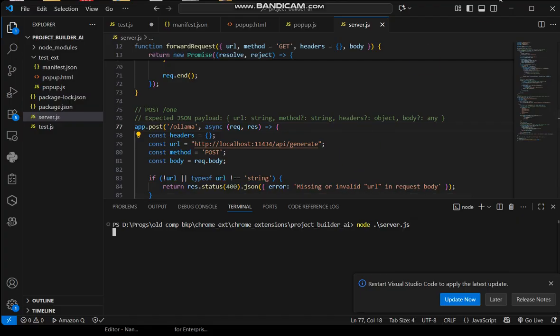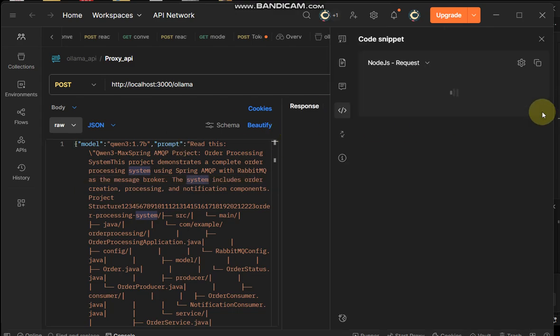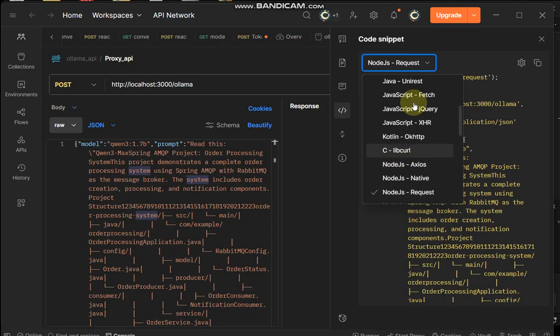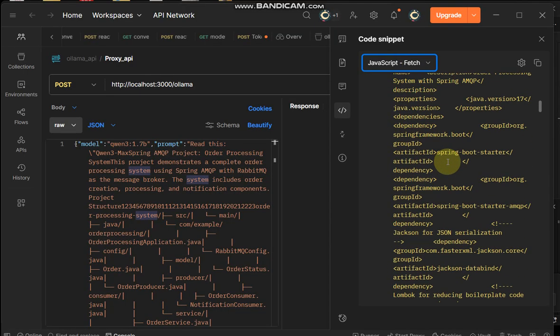Let me bring up Postman. So this was the request. Instead of one, now we will have to call ollama. That's what I renamed just now, and this will be the request format. To do this from the Chrome extension, we need the JavaScript code, which can be easily captured from this section in Postman. The code default is Node.js. We can select JavaScript fetch. This is the exact code that we need to run.